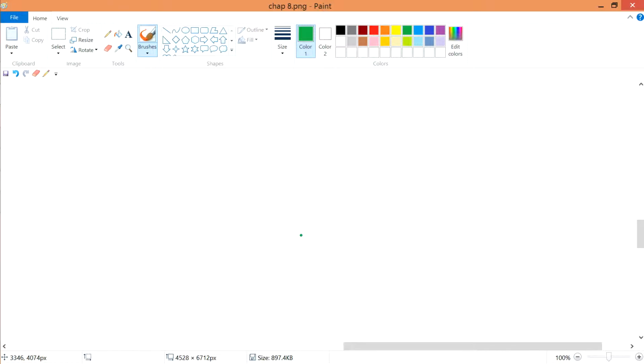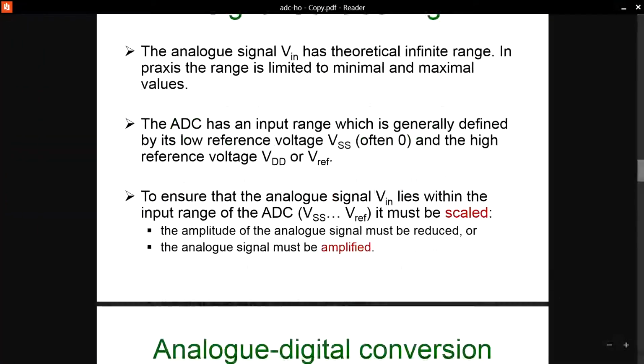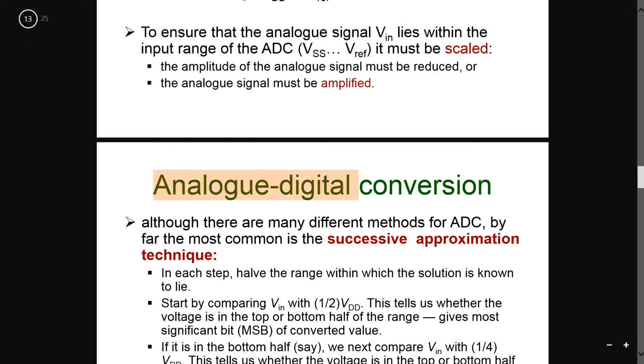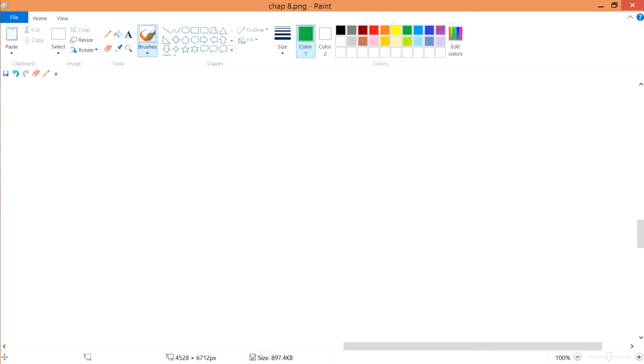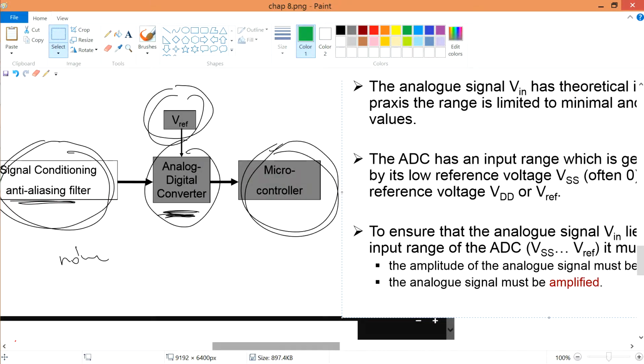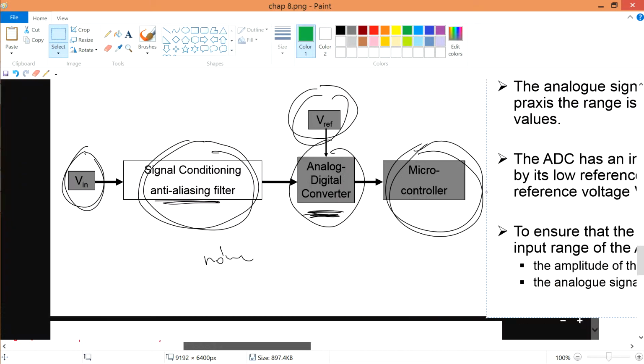So I'll just now talk about signal conditioning, where we are going to talk about the ADC, from analog to digital conversion. For signal conditioning, the problem comes about with your V-in, your analog signal. For example, your analog signal is 1 volt, a certain analog signal of this thing.